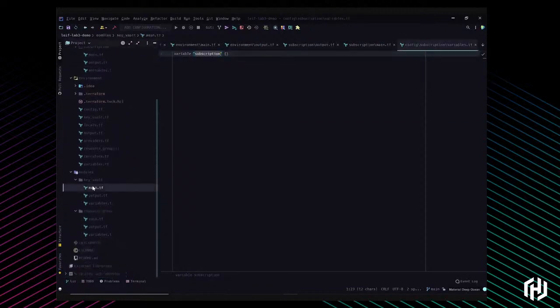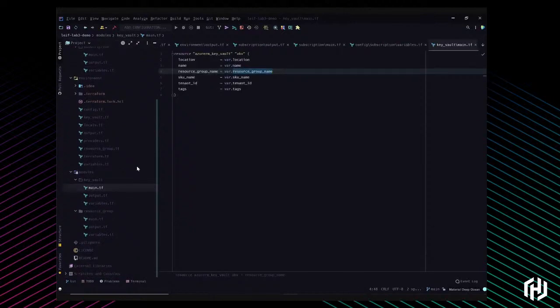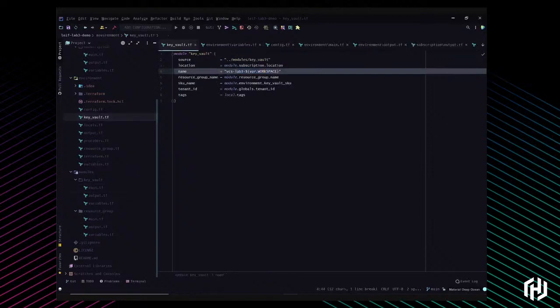The modules, I won't go into too much detail. They're just completely driven by the usage. You can see here when I build a key vault, it's just basically passing everything off. This is the simpler case rather than the grouping case I was talking about.